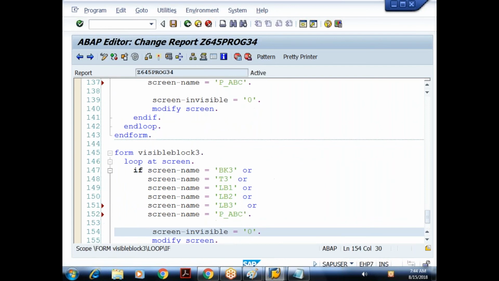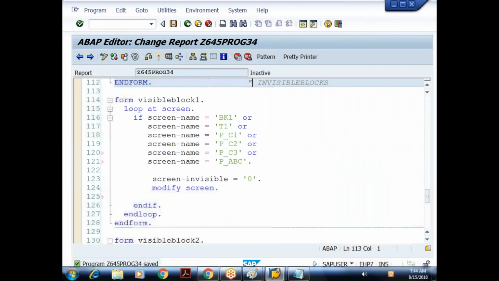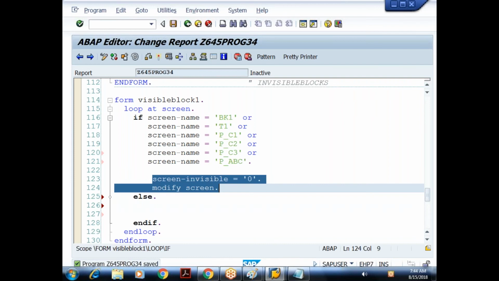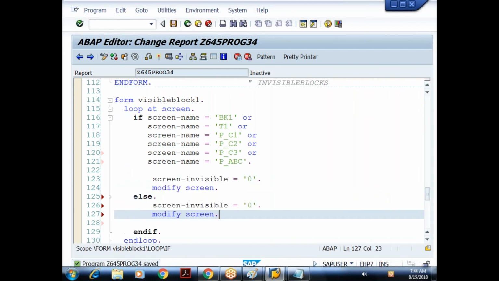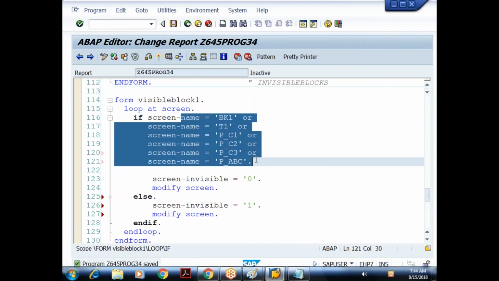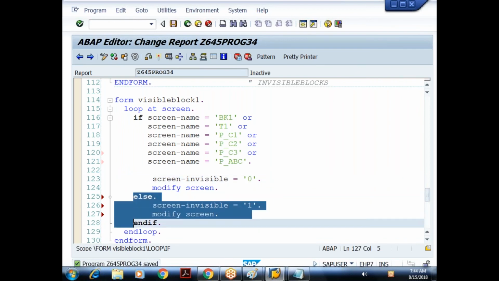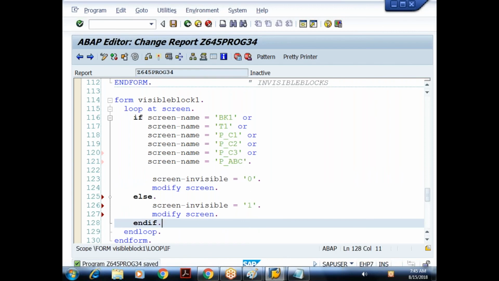Okay, so see the changes here. If it is block 1, I have to make it visible. Else, for other than these elements, I have to keep them invisible only. So I'll say else invisible is 1. Only for these elements, you make it visible. For the rest of the elements, you keep that invisible. Repeat this logic for the rest of the subroutines also.